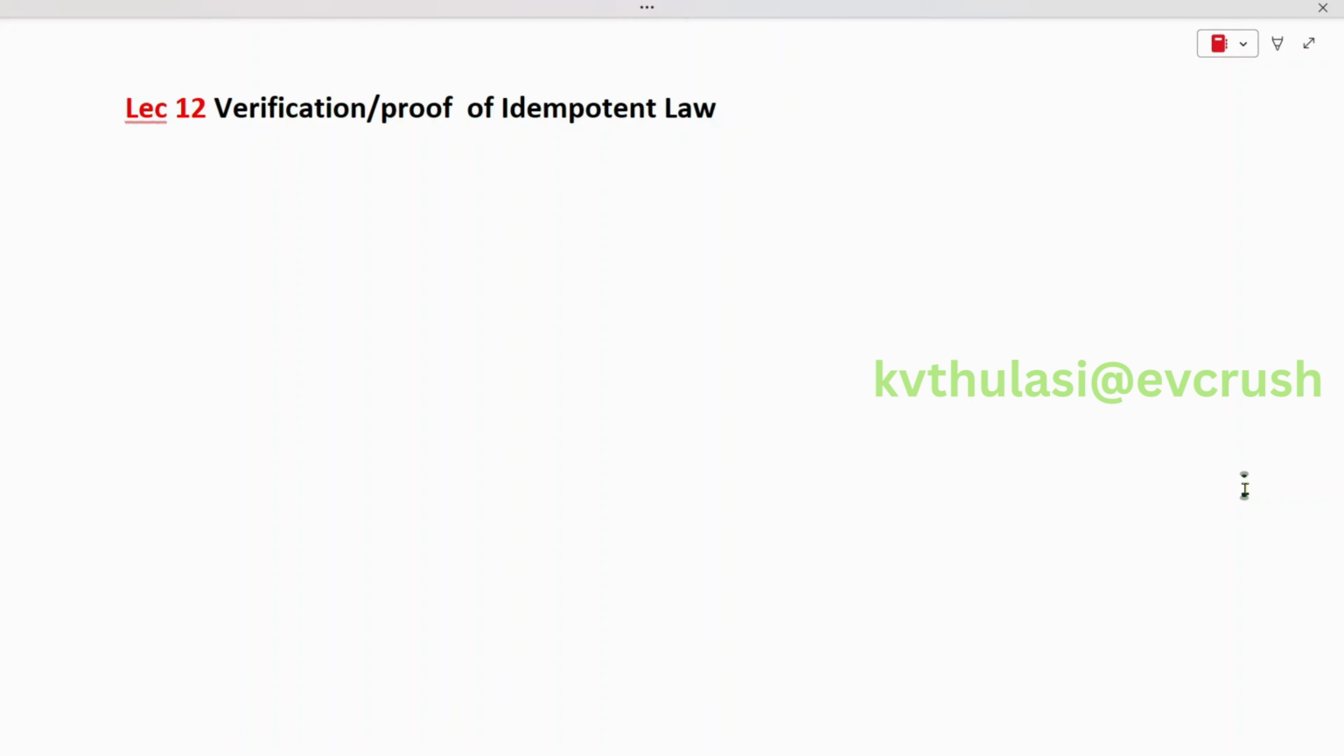Today we are going to see the proof for the idempotent law. So before looking into the proof, let us try to go into the meaning of idempotent.